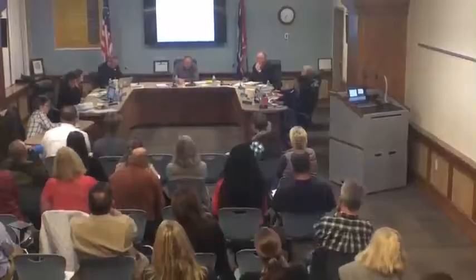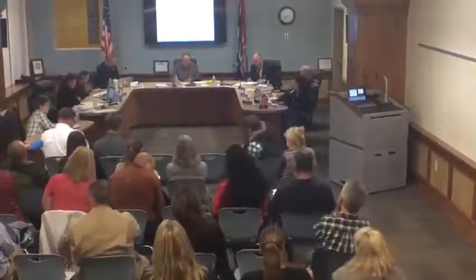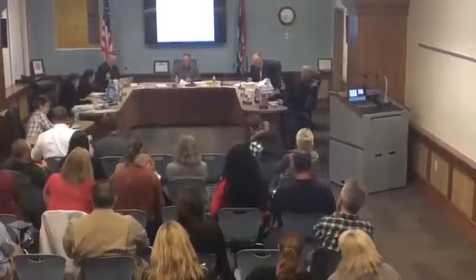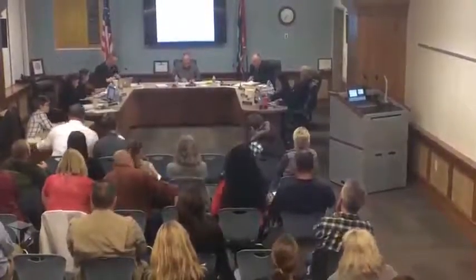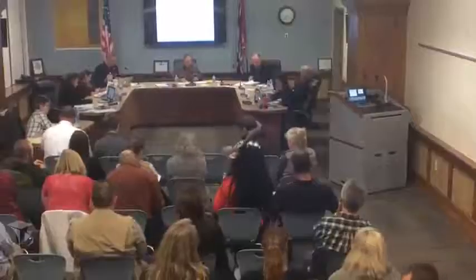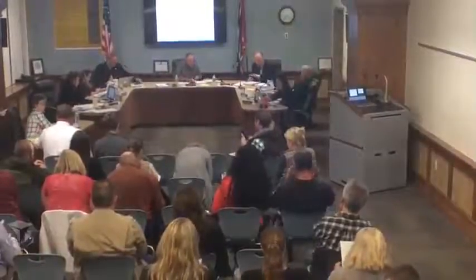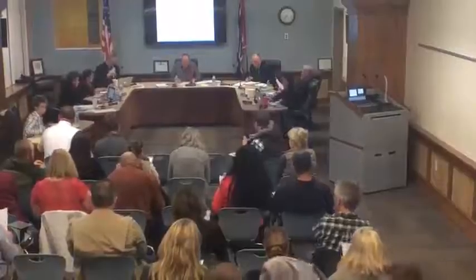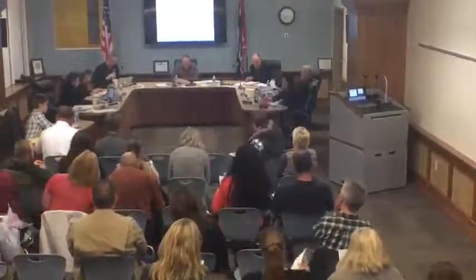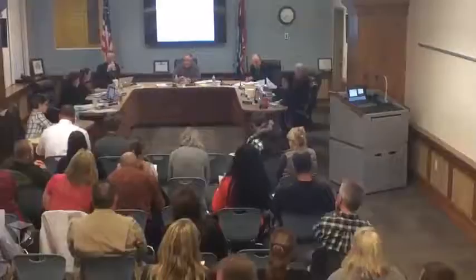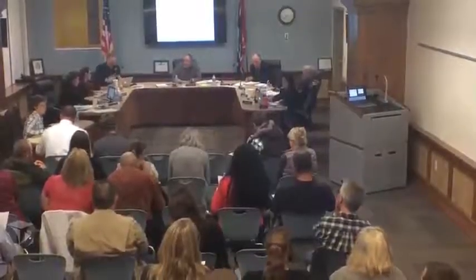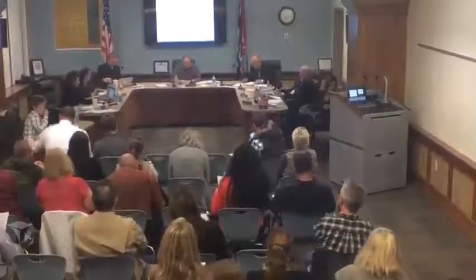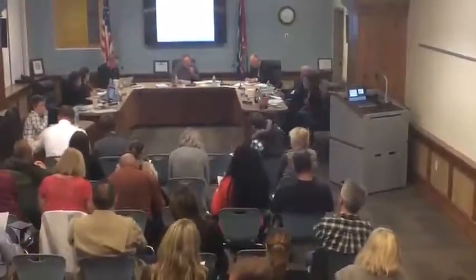Okay, action item 5.1, employment recommendations. I make a motion that we approve action item 5.1.100 through 5.1.502. There's a motion in this section to approve the employment recommendations as presented. Is there any discussion? All those in favor say aye. Opposed? Motion carries. Action item 5.2, vouchers for payment.